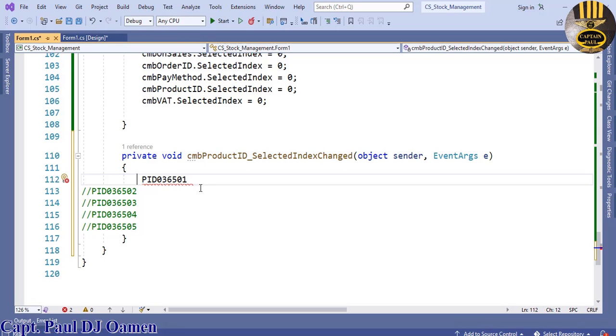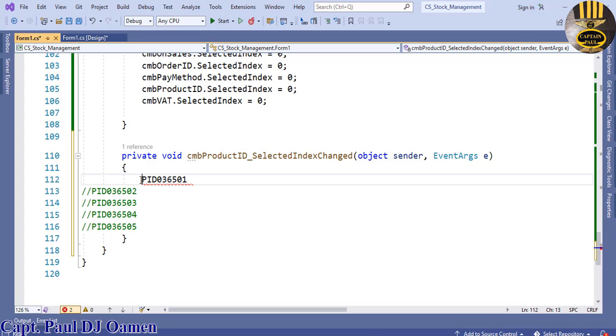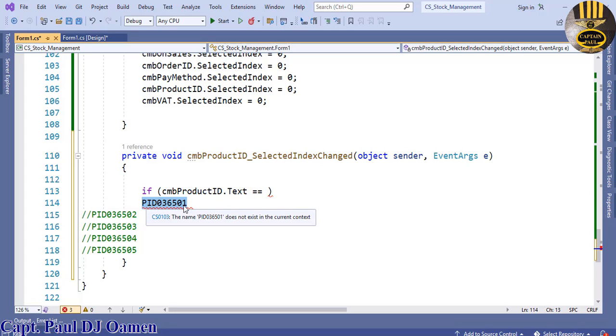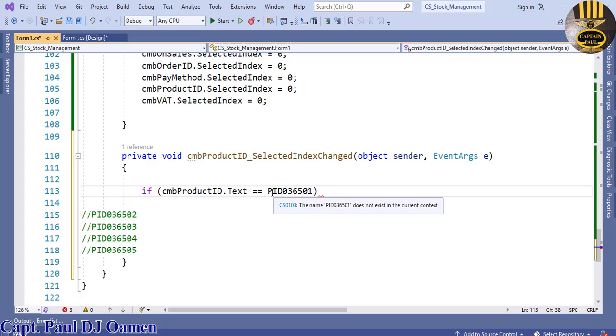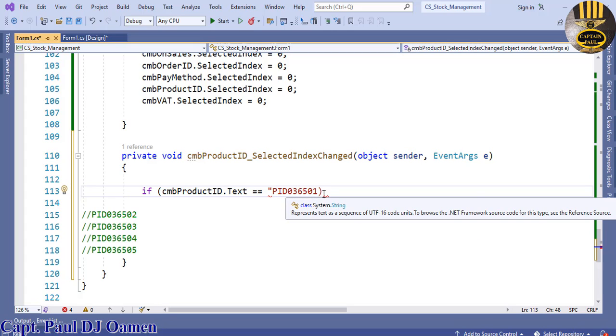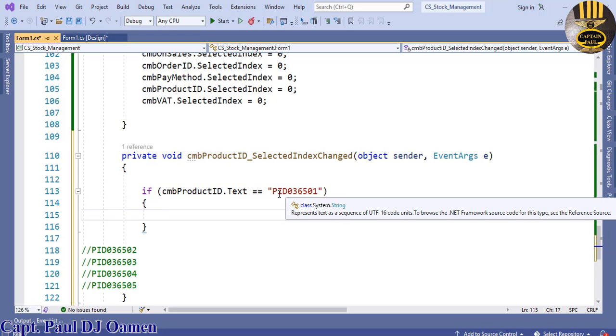Okay, now let's start. So this very first one I'm going to do as follows. So let's use an if statement. If cmb product id, so let's say, come in here and say if cmd product id dot text, if it's equals this very one, just drag and drop it in there, close that up and close this as well. There, enter statement block.